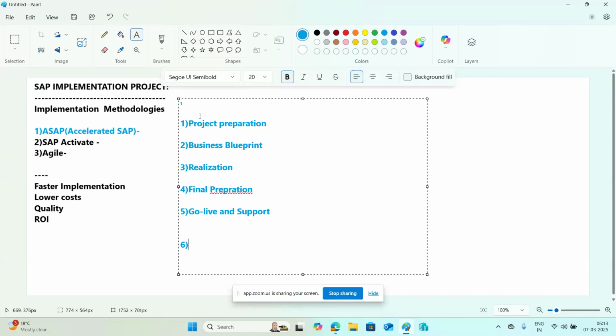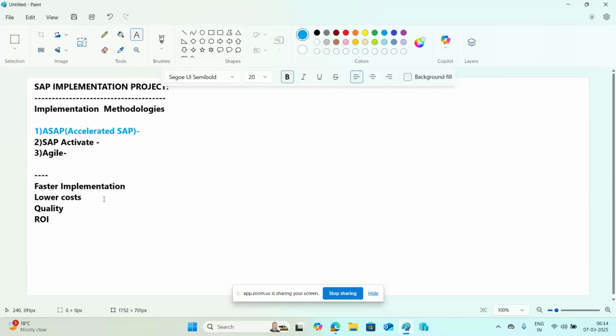The sixth one is called run SAP. Running the SAP systems continuously, either as per the timelines or as per the 24/7 support. We have to run the SAP here. These are the phases of the SAP roadmap, SAP methodology. There are six phases here: project preparation, blueprint, realization, final preparation, go live and support, and also run SAP. These are the phases we have as part of the implementation project here, right?